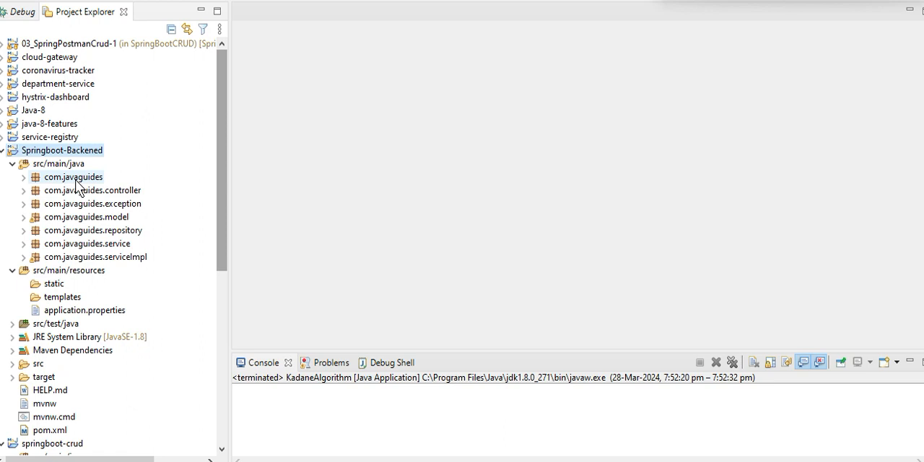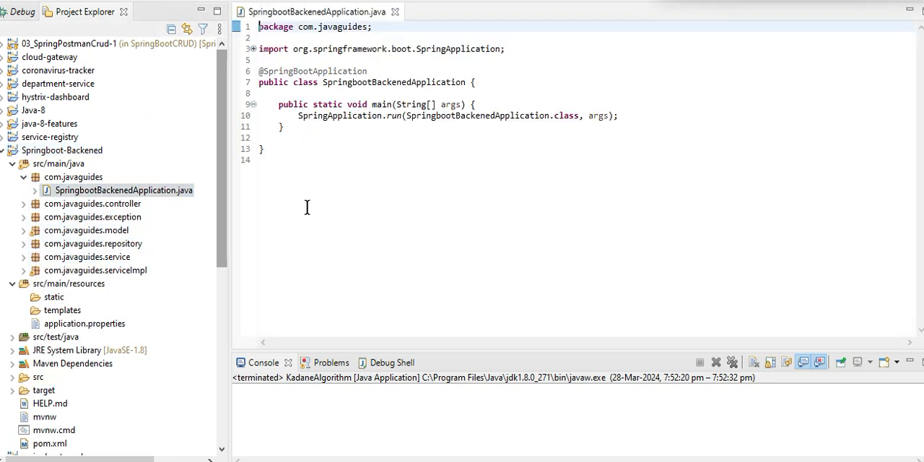So let's get started. You can see I already have so many packages: controller, exception, model, repository, service. Let me get started with the most important part. This is the starting point of the application. When you start the application, this is the main. You know that the main is the one which gets executed. So we have this run method which gets executed, right?